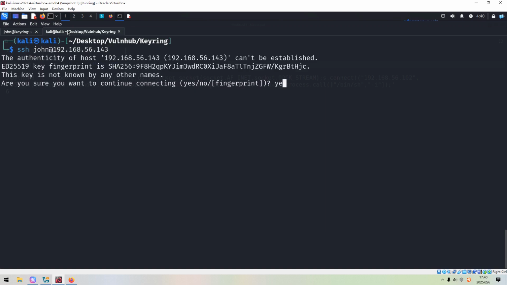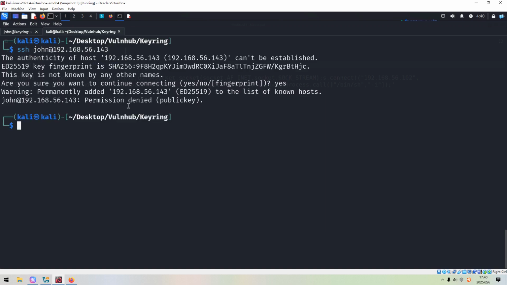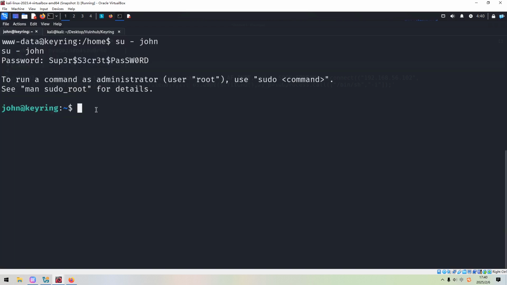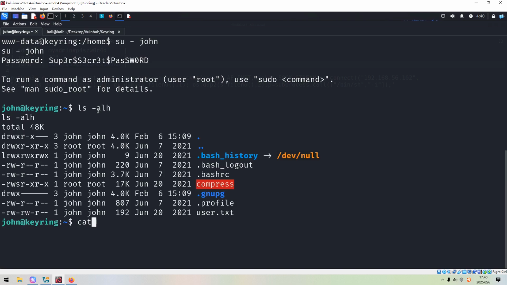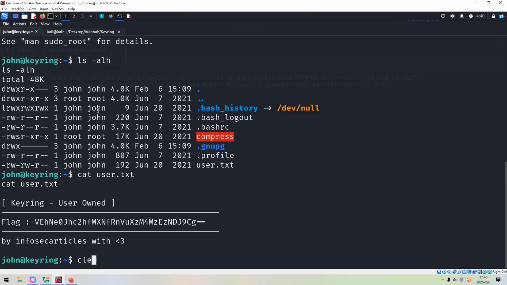Press enter. Yes. However, we got an error. Maybe the target machine has been configured to use key-based authentication. Okay, so this doesn't matter. So next, what can we do now? First of all, we can grab the user flag without a problem.